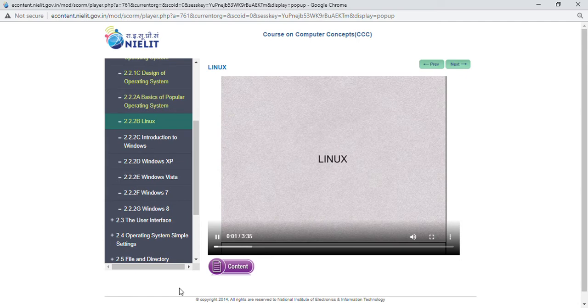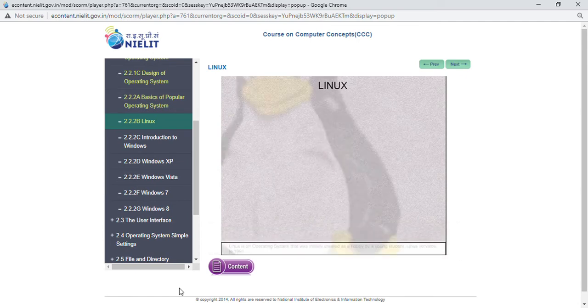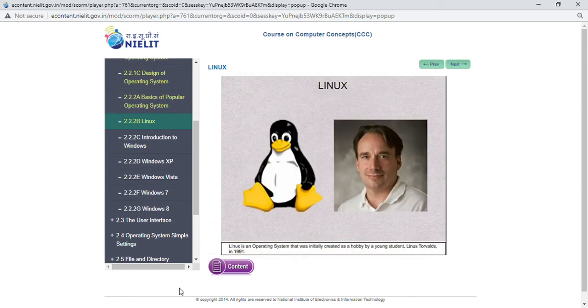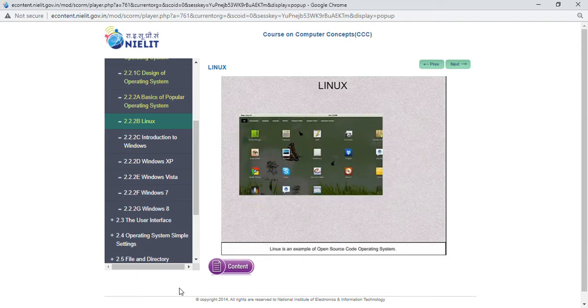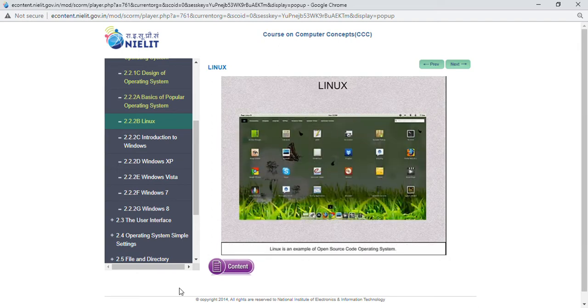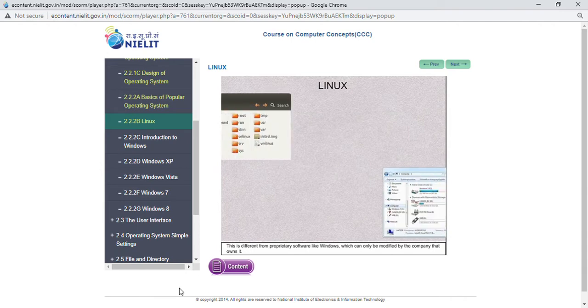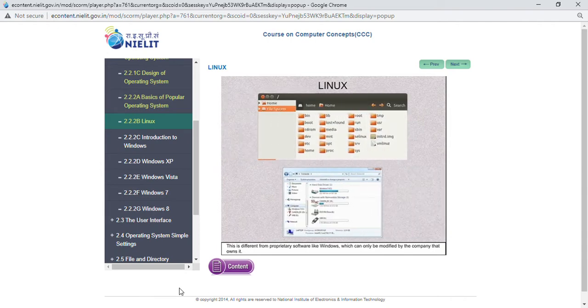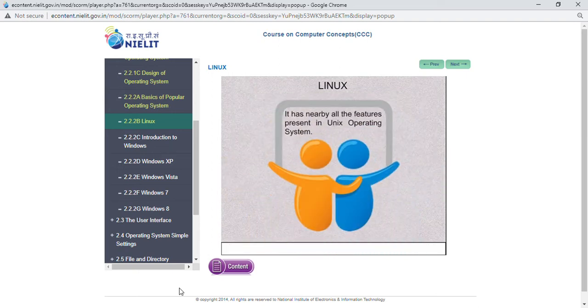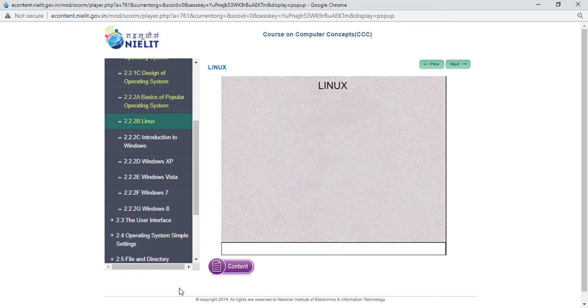Linux. Linux is an operating system that was initially created as a hobby by a young student, Linus Torvalds, in 1991. Linux is an example of an open source code operating system. This is different from proprietary software like Windows, which can only be modified by the company that owns it. It has nearly all the features present in the Unix operating system.